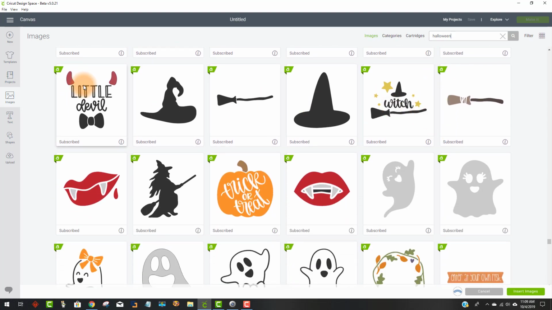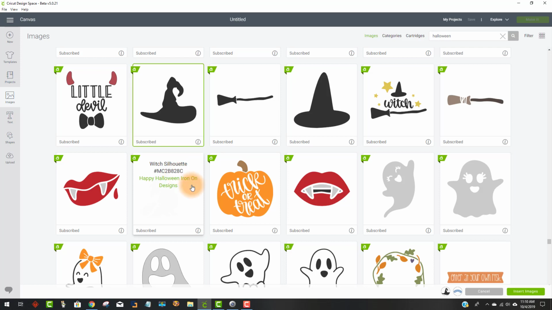Okay, here I am. So the one that I got was this witch's hat, and if you need the number, it's MC2B825B. I'm going to click on that, and notice that puts it down here in this little trough because I do want to add that to my mix of what I'm going to insert. I also want to get this little witch right here, and she is MC2B828C. And I'm going to go back to the picture of her, click on it, and I've inserted it down here into this trough.